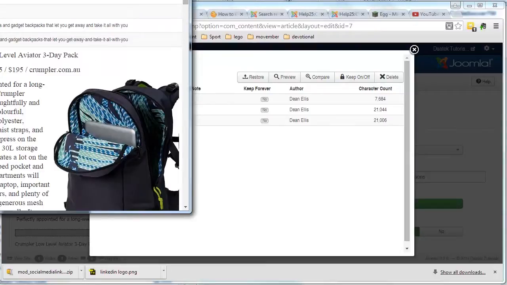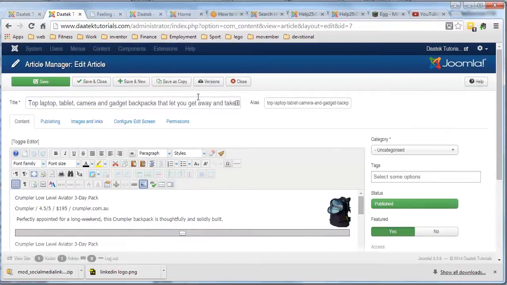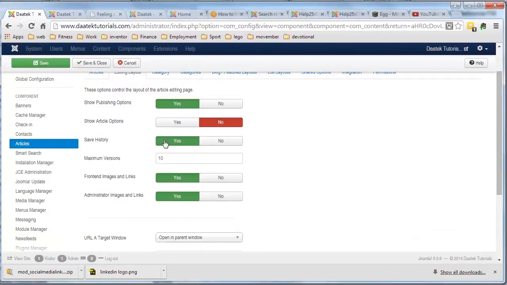Okay, there it is there. So that's a very interesting addition they've put into the core Joomla functionality, and I think it's quite a good idea. So that's basically your save history. I'm going to leave that set to on for now because I'm taken with that. I like that idea, and I'll leave that set to yes.